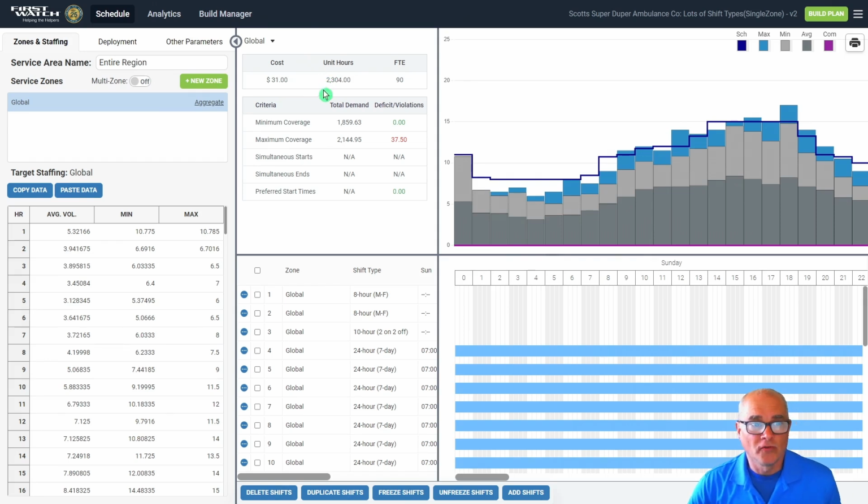Another one of the cool features that we have is that when you make a change, you have the ability to do a side-by-side comparison. Let's take a look at that real quick. Here you can see unit hours is set at 2304. Let's just say our budget is a hard limit of 2300. I can't even go over by 4 hours.